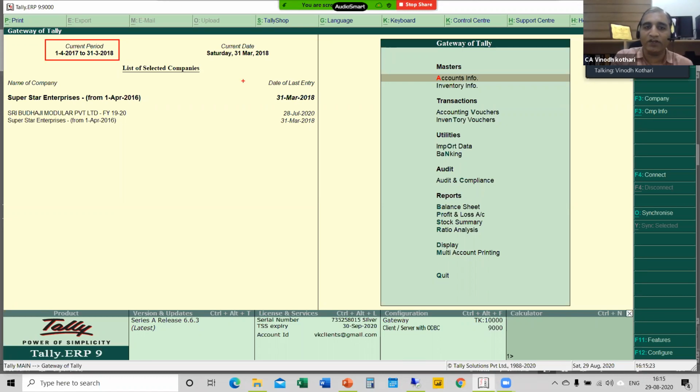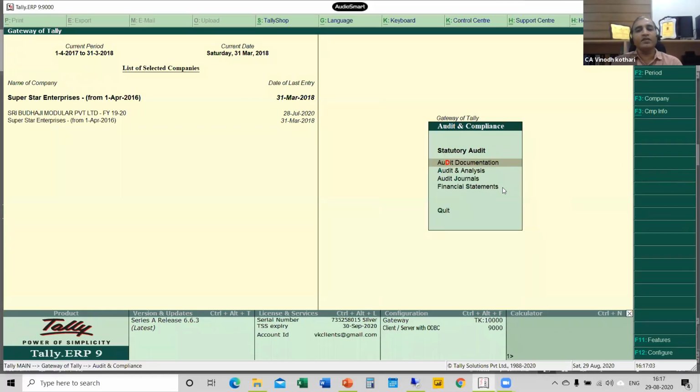The next step for Tally audit is how to start it. For this you have to go to the audit and compliance bar. This is the audit and compliance bar. What can we do in audit and compliance? There are 4 parts in this: audit documentation, audit analysis, audit journal, and financial statement. You can use 4 options, but only 3 are good for this. I will not suggest you prepare the financial statement using this audit option. You can use audit documentation, audit analysis, and audit journal.